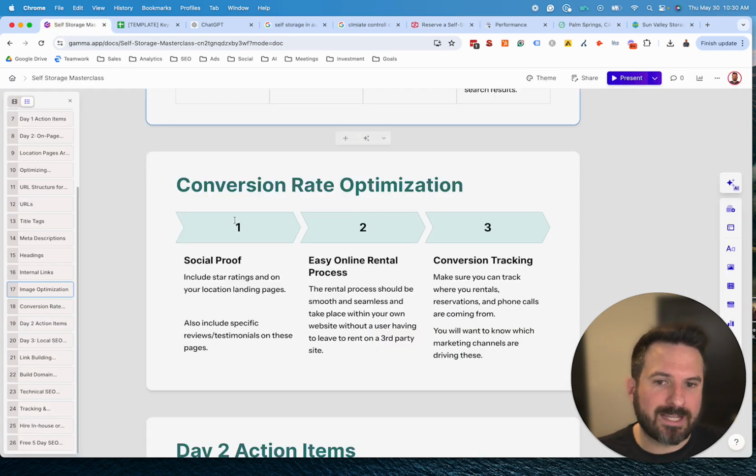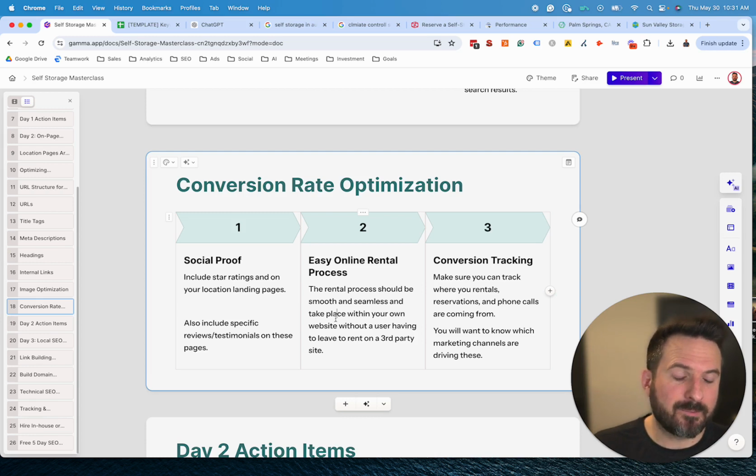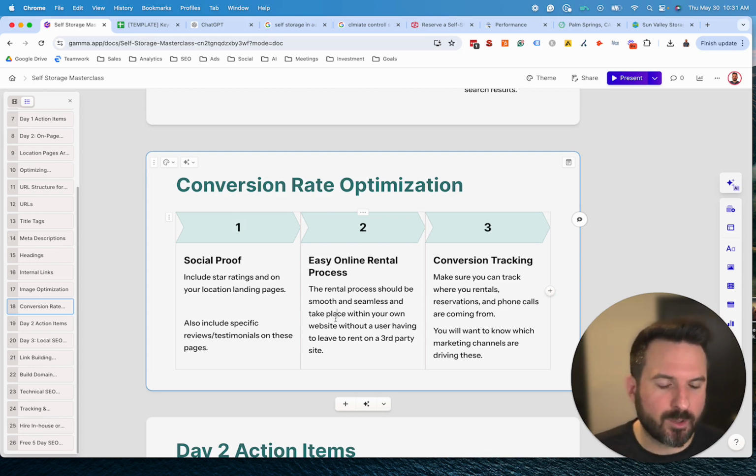So those are the types of things you're going to want to think about. Again, you can have really good rankings on Google and get a lot of traffic, but if you're not optimizing conversions and actually the conversion rate process and your rental process, you're leaving a lot of money in rentals on the table, and those rentals are just going to your competitors.